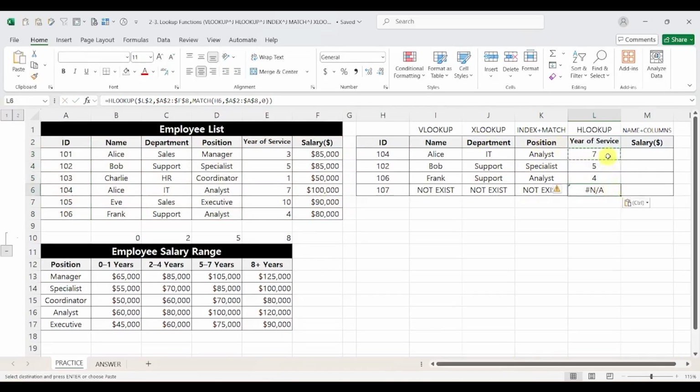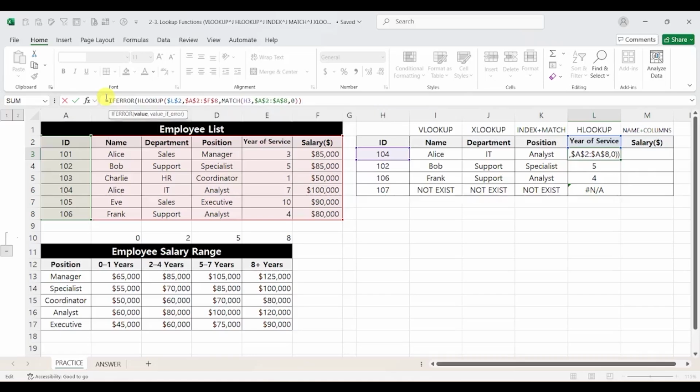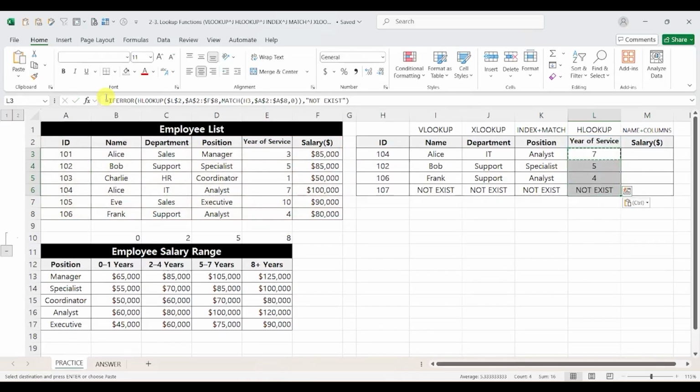And then for the error, we're going to also add IFERROR in front of the function. And then we're going to just say, oh, not exist. Not exist. Okay, and then copy and paste. That's it. Now let's go back to VLOOKUP and I'll show you the easier way to handle this.